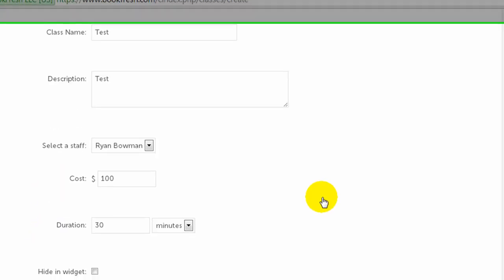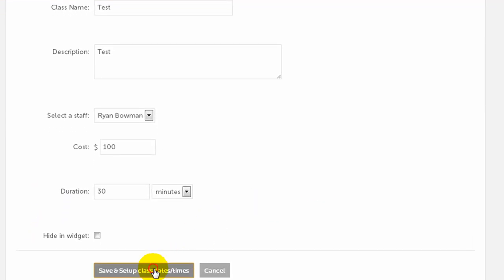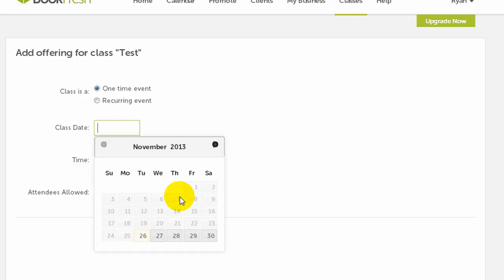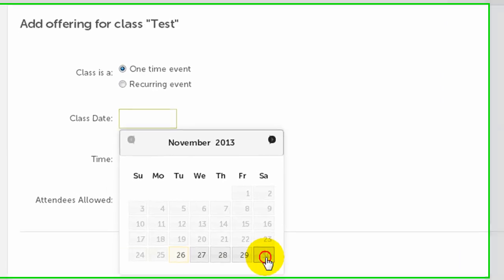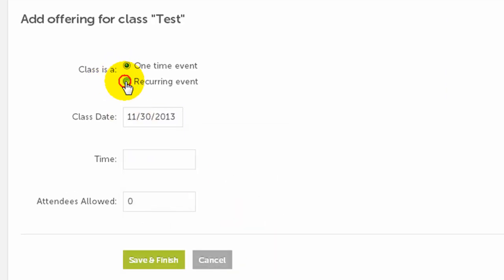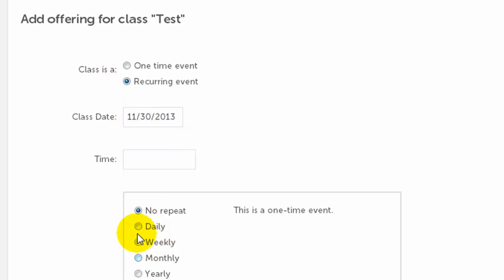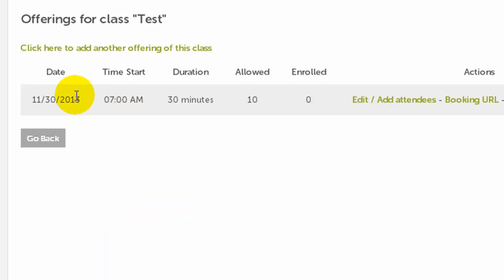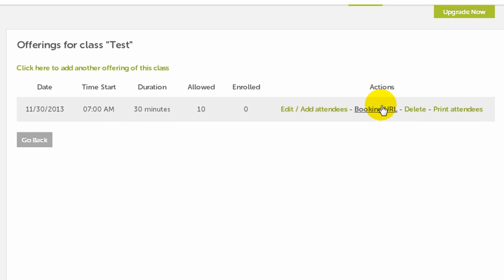Now, I deleted that class and I set up a new one just to show you that when you create a class, it does give you the ability to select a date, make it a recurring event that recurs weekly, monthly, yearly, etc. Change the time for the start time, and then here's where you put in how many attendees are allowed. So it will limit the number of bookings to 10 in this case. So I click Save and Finish. It's going to add that class to my calendar, which I'll show you in a minute.